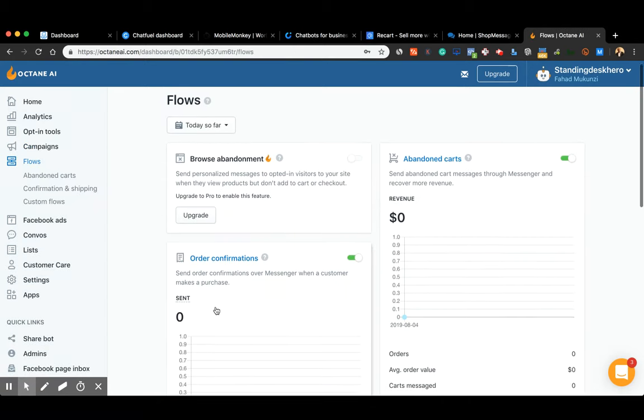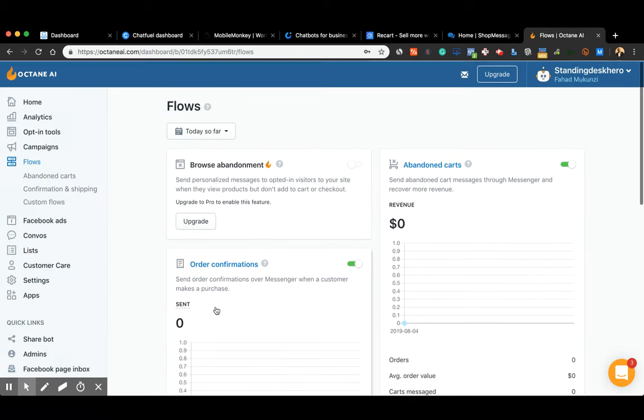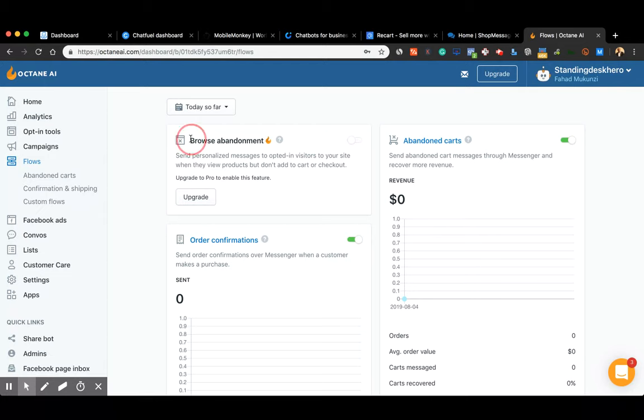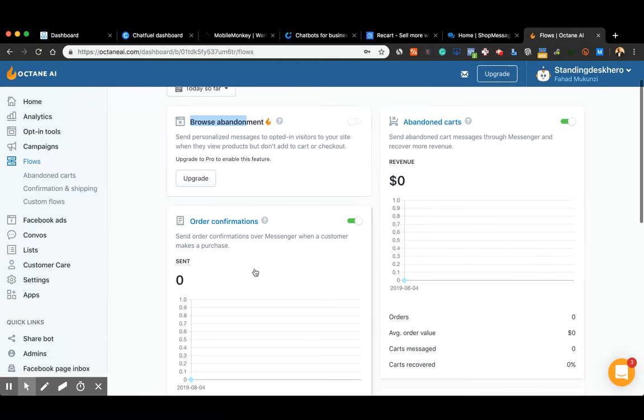You can also set up flows, which are basically automated messages based on the user action. You have browser abandonment and abandoned carts. Browser abandonment is somebody who's browsing a product but never added to cart, and this is for people who add to cart but never purchase.